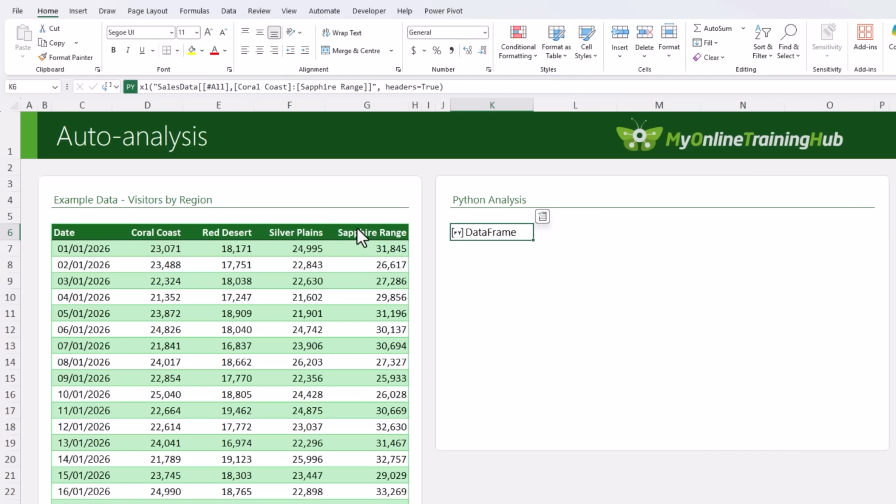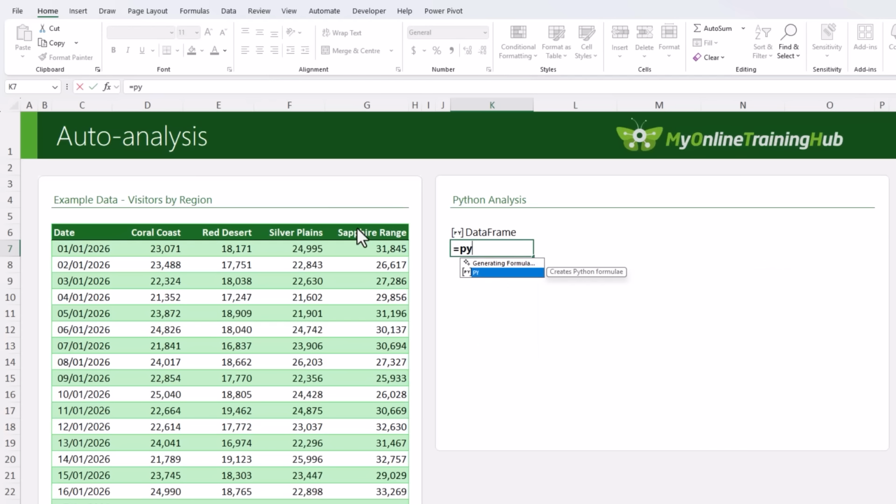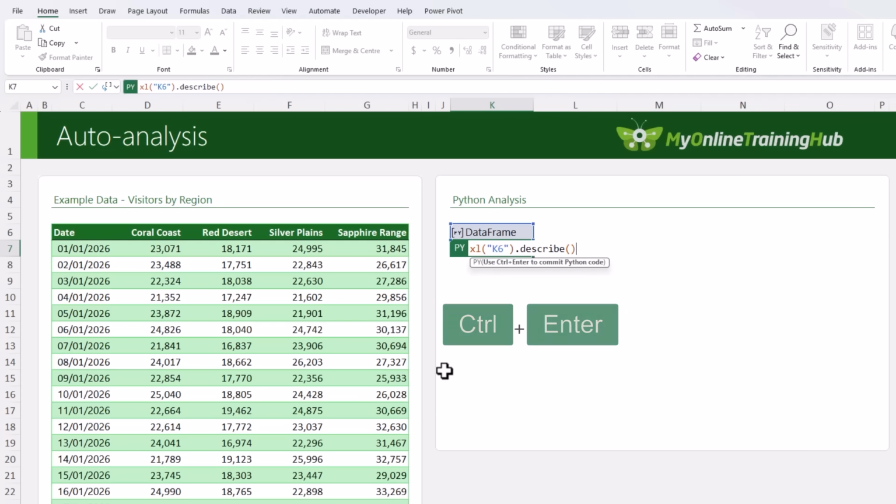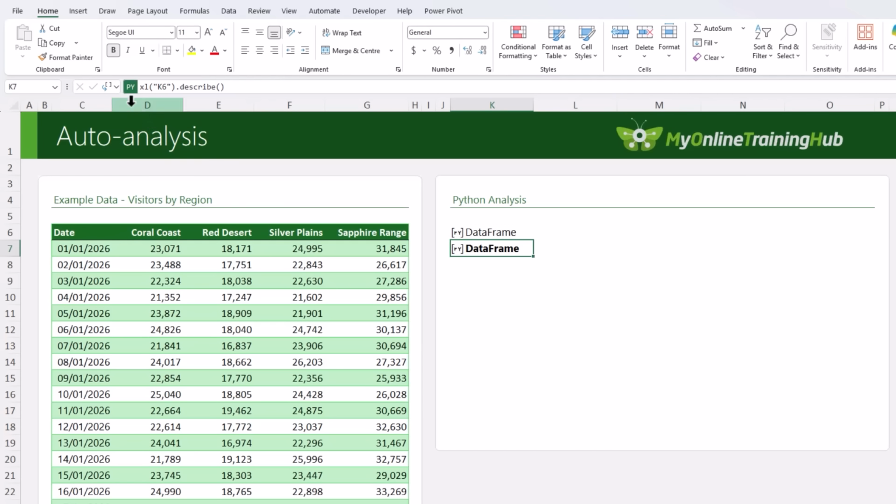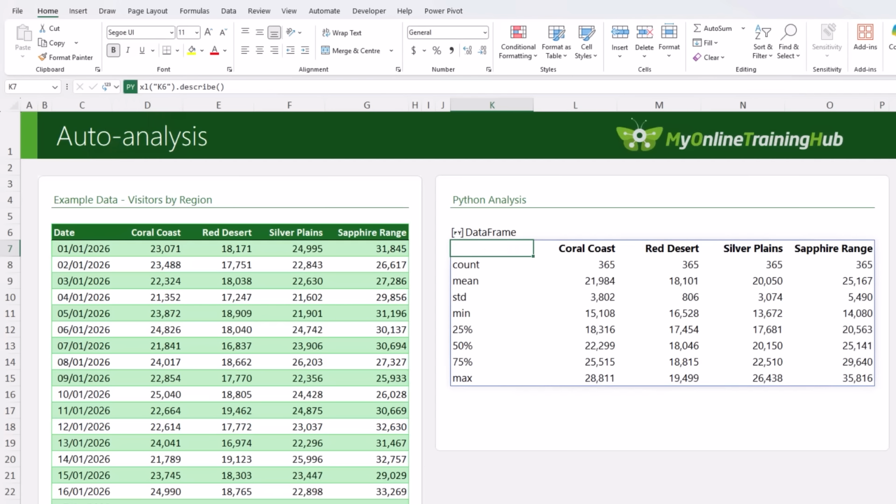Now that I have this Python data frame, instead of writing a load of individual formulas to get statistics like average, minimum, maximum, etc., I can reference this Python data frame in another Python formula. So =PY, tab. Then I'm going to select the cell containing my data frame, followed by .describe, open and closing parentheses, and then Control Enter. Now it doesn't look like much yet, but if we go up to the formula bar, click on the drop down to the left, and choose Excel value, you instantly get a full statistical summary with count, mean, standard deviation, min-max, all in one output.